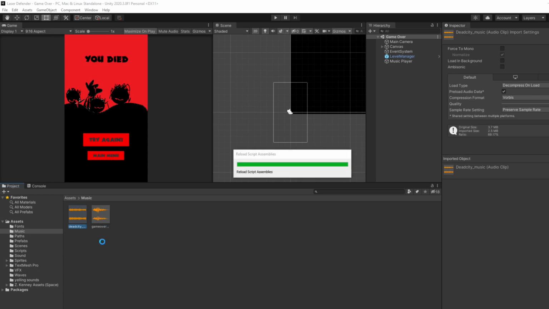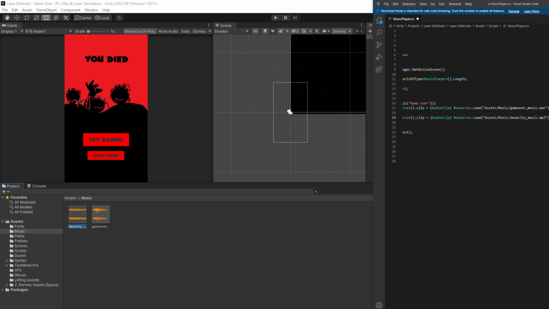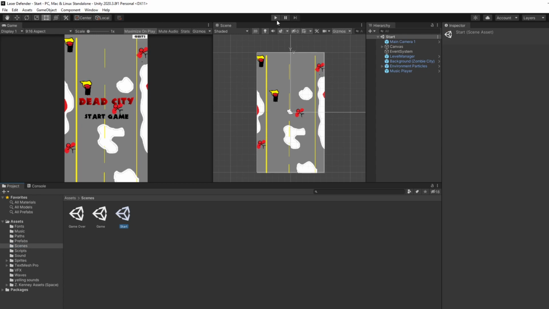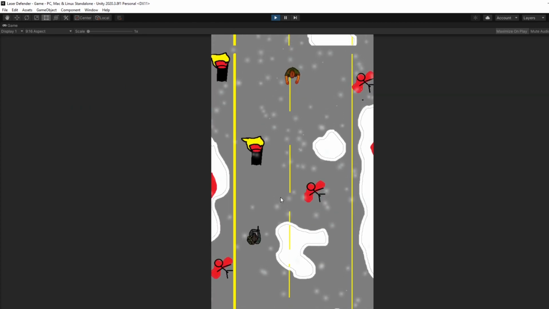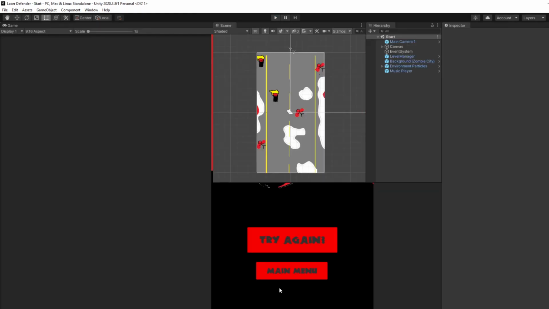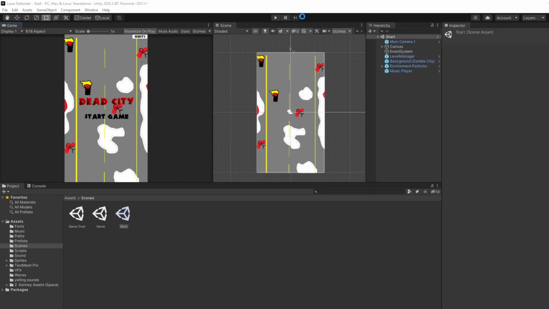Wait, this is an MP3 and this is a WAV file. Alright, hopefully that works. Let's go to start, play. Alright, it still plays all of them all together, so they're not being destroyed, even though they should be. Let me look at what's happening here. I'll let you guys hear it too.